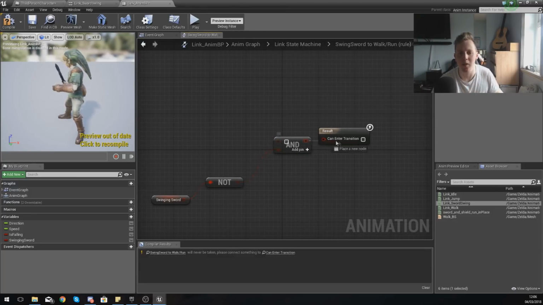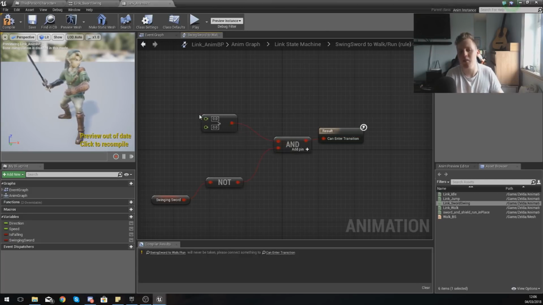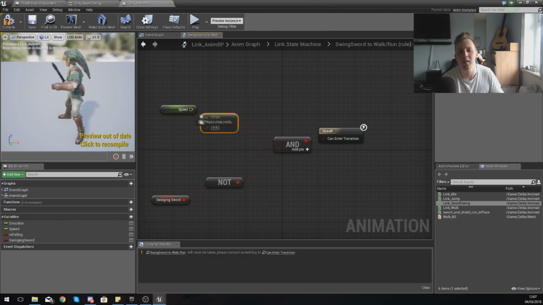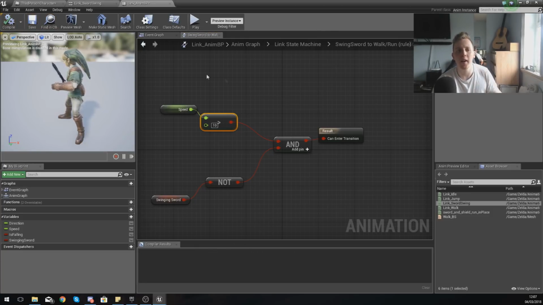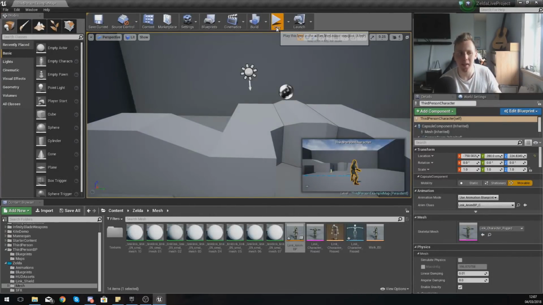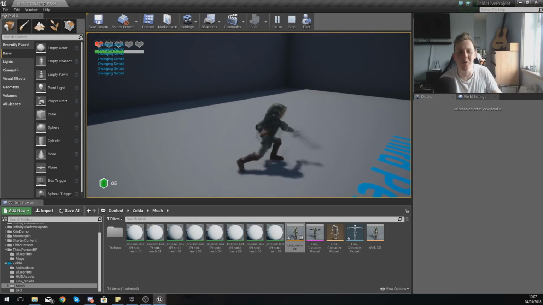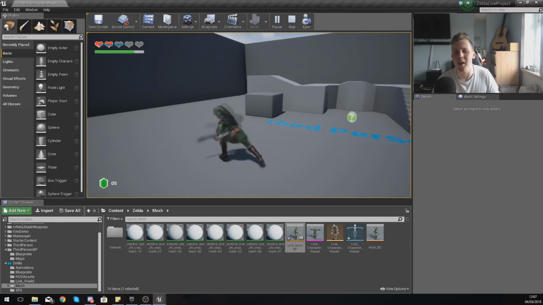So what we're going to do is hook this up, and then from here just do float greater than float this time, and get your speed, hook it up into the A, and then for the second one this is going to be 10. So if the speed is greater than 10, it's going to go into the states. Hit compile, all of our errors are going to go, press play, and now if we left click, you can see it's swinging my sword, and we have got the very basics of our melee combat system in there, which is quite great.